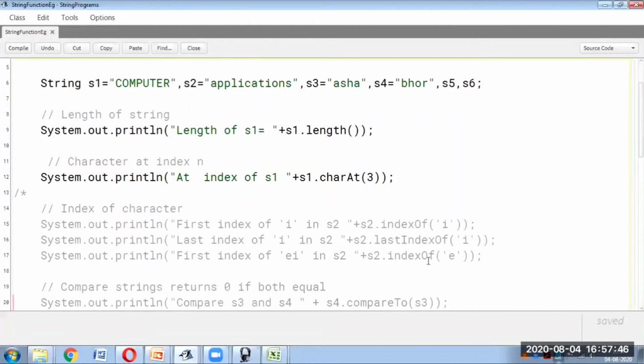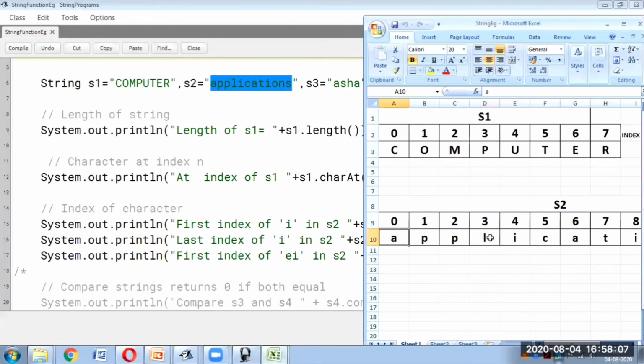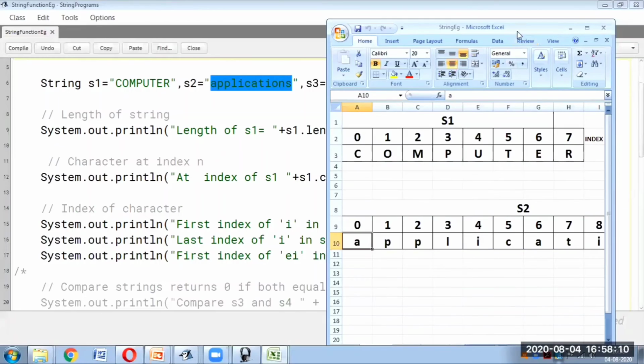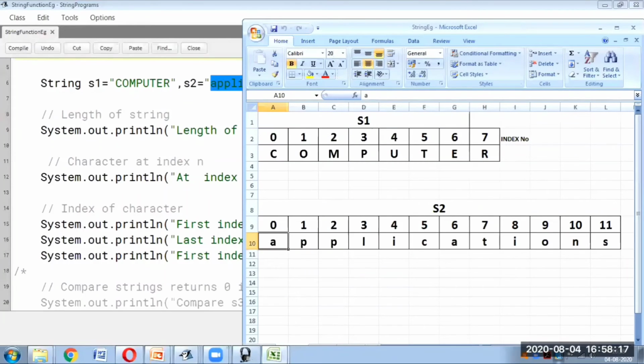Okay, now we'll take the next one, the index of a character. You will understand this in parts. Now there are various methods for this. The first one is indexOf. For this we have used the second string s2. Now s2 has applications over here. If you see here, let me see how many characters are there. It will have 12 characters and you can see the index numbers.